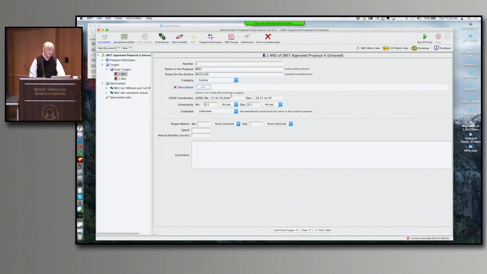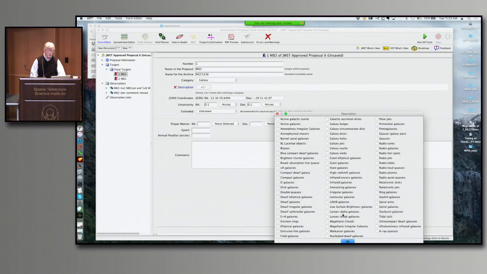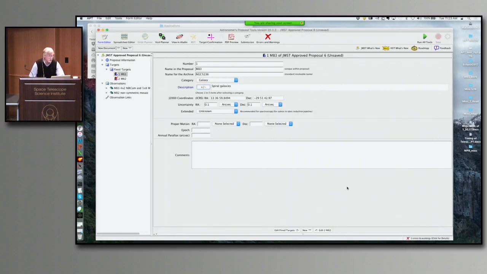When you've entered this one from the pull-down menu, I will choose Galaxy there, for instance. Now you have to enter descriptors, and there's a table of descriptors that you choose from, and I will call this a spiral galaxy. How's that? Just to make things legal and get rid of that red X. You can see now that the red X has gone away on that first target, and I could do that on the second target as well, but I won't take time to do that right now.